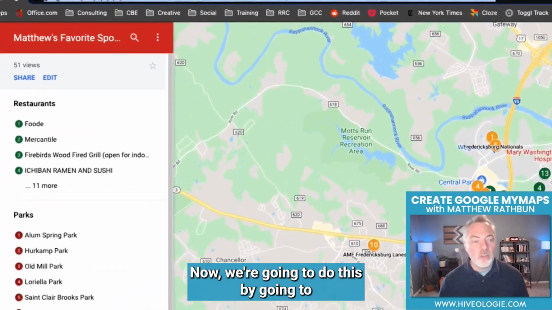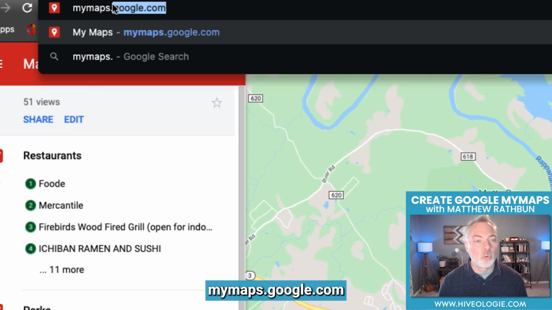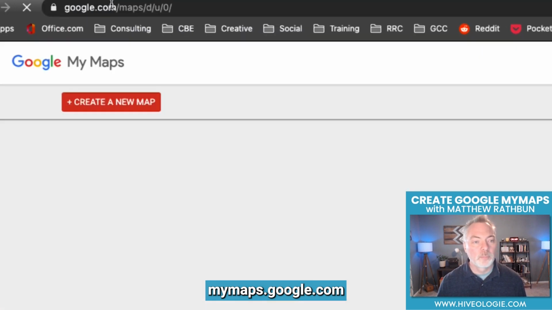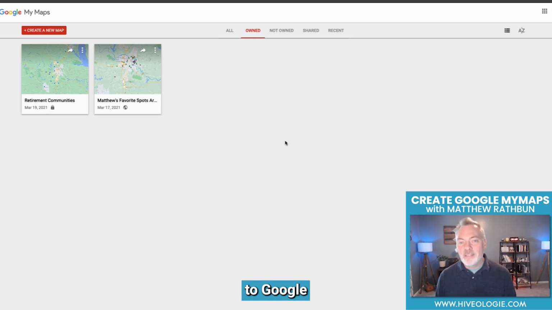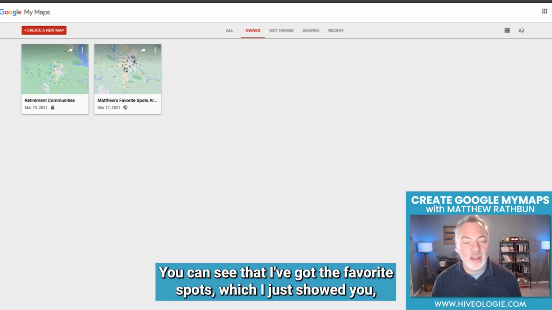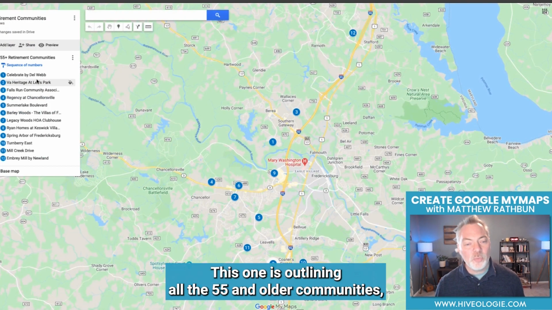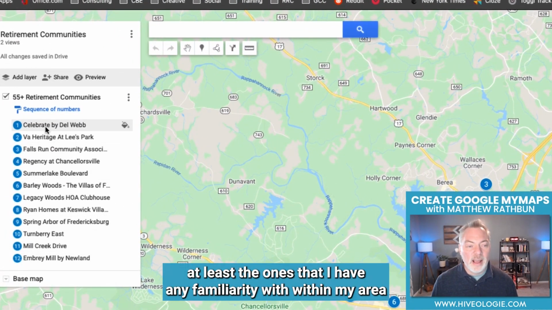Now we're going to do this by going to mymaps.google.com. And when you get there, and again, this is all just part of having access to Google. So if you have a Gmail account, you have these things. You can see that I've got the favorite spots, which I just showed you, and I've got a different map here. This one is outlining all the 55 and older communities, at least the ones that I have any familiarity with, within my area right here.